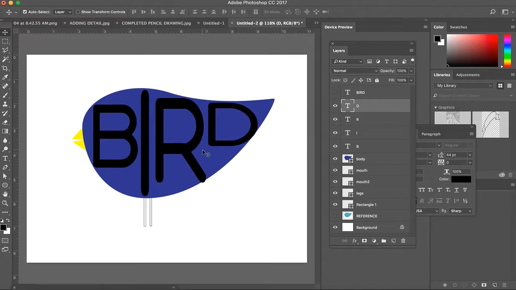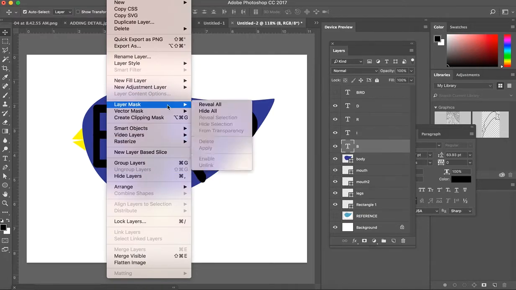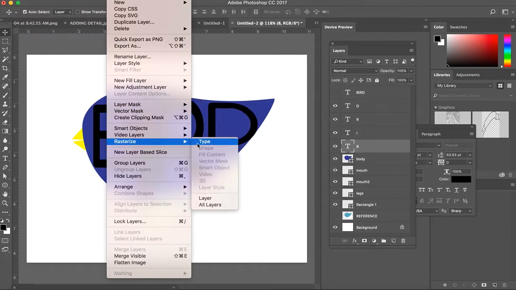Alright, so once you get your letters placed, what I would do, and just know that, is rasterize your letters so that they become an object, so you can warp them further. Just know that once you rasterize your text, you cannot go back and change it. So you want to make sure that the type, the font style that you have, and everything really works. So I'm going to rasterize my type.